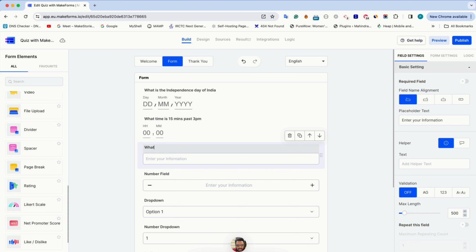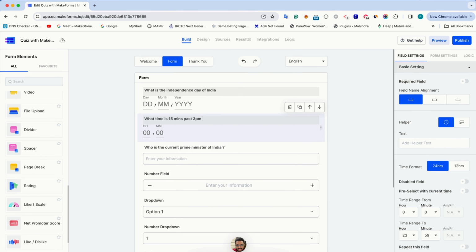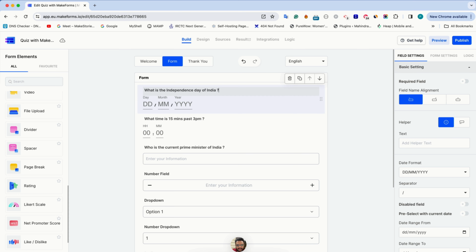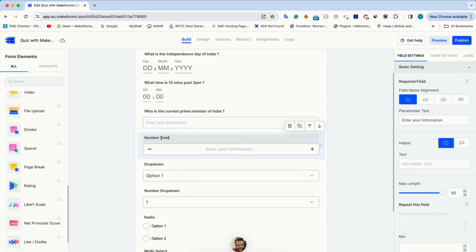Now for the input field, we'll just ask a random question: "Who is the current Prime Minister of India?" And we'll just add question marks to everything. Now this is the number field, wherein the user has to input a number, like input the answer. So we would write, "What is 2 raised to 16?"